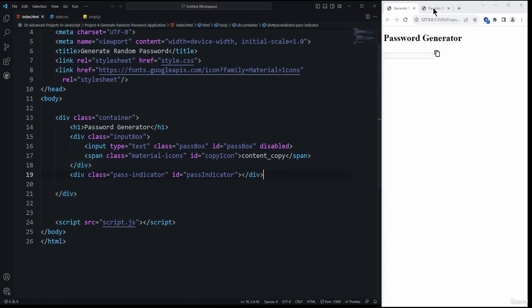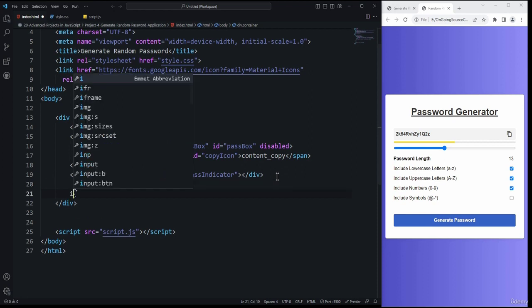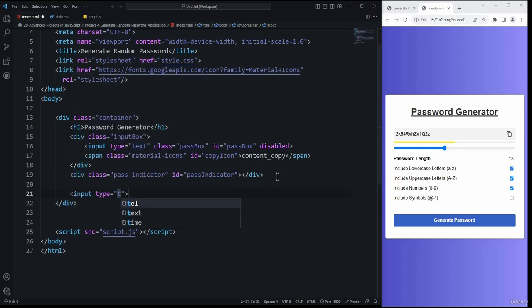JavaScript. Now after that we have to add this range slider, because it is an input type range, so that we can use this to change the password strength. Alright, so we want this one. So after the end of the division for the password indicator, we need to provide the input type. So input, then the type we need to use the range. Alright, so this is going to be the input type range.